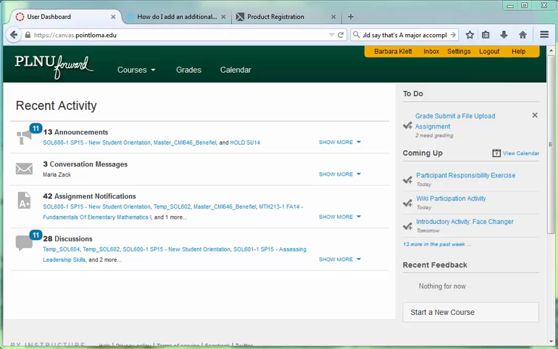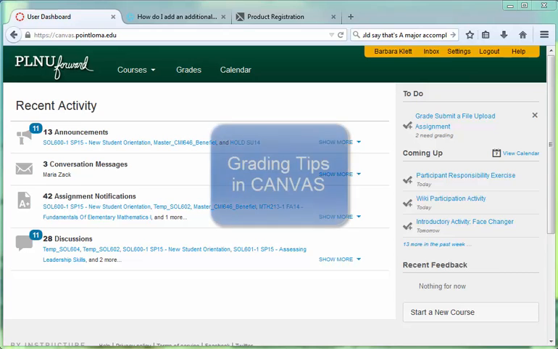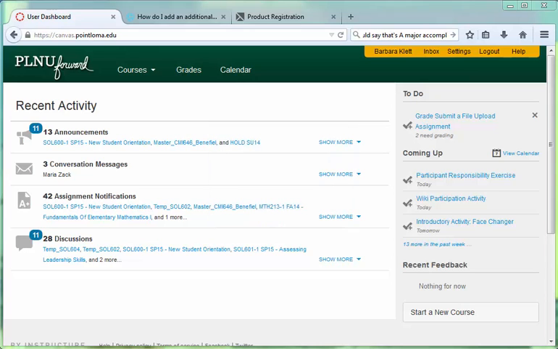For those of you instructors new to Canvas, I wanted to show you how to do your grading. So I'm going to give you a little overview and show you some things that I've learned because I'm new to this program as well.